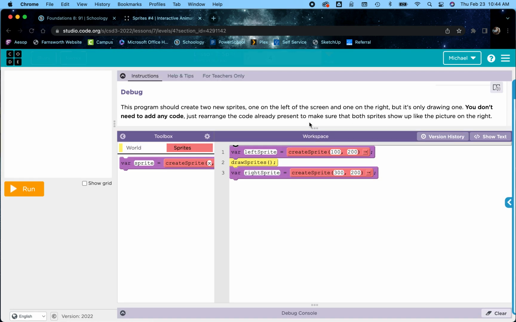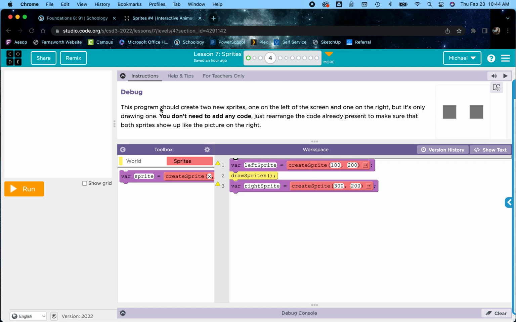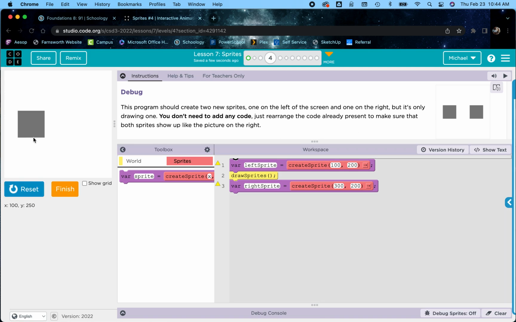Okay, this looks like a debug sort of activity. This program should create 2 new sprites, one on the left of the screen and one on the right, but it's only drawing one. You don't need to add any code, just rearrange the code already present to make sure that both sprites show up like the picture on the right. So let's run it. Yep, we see that only one sprite shows up.